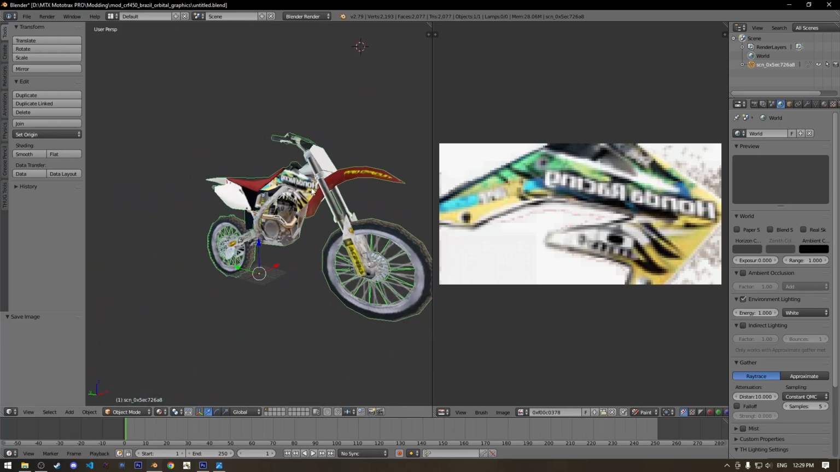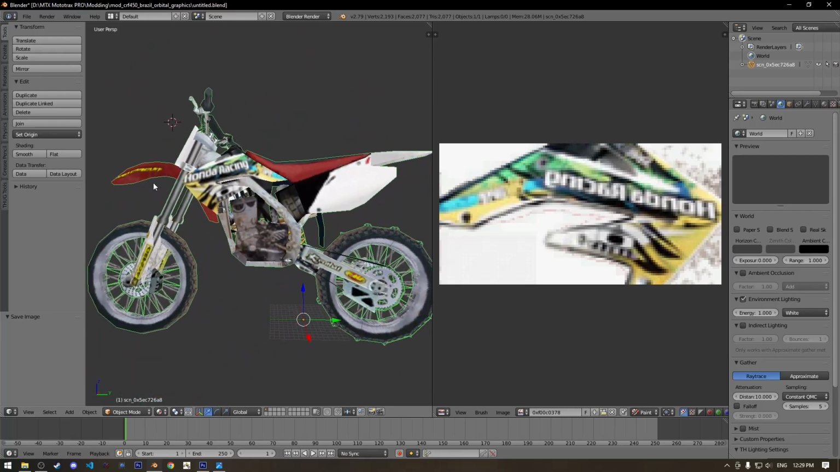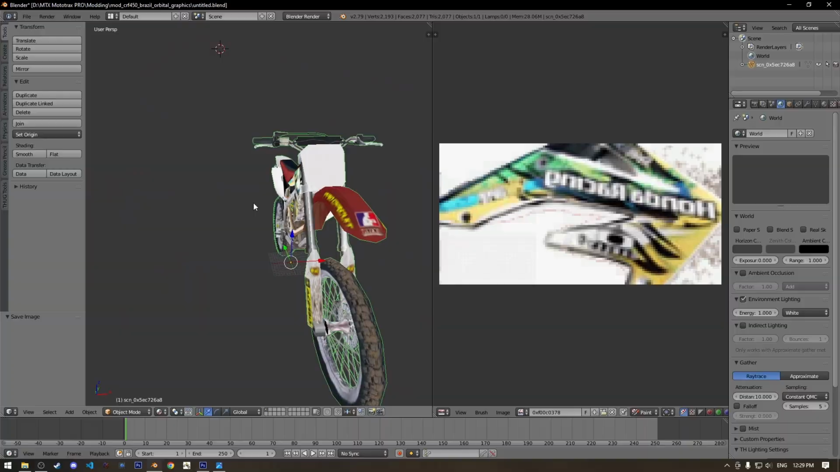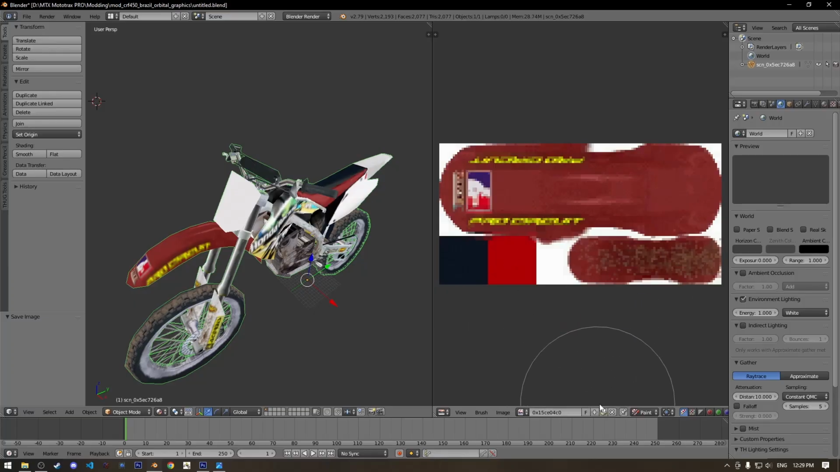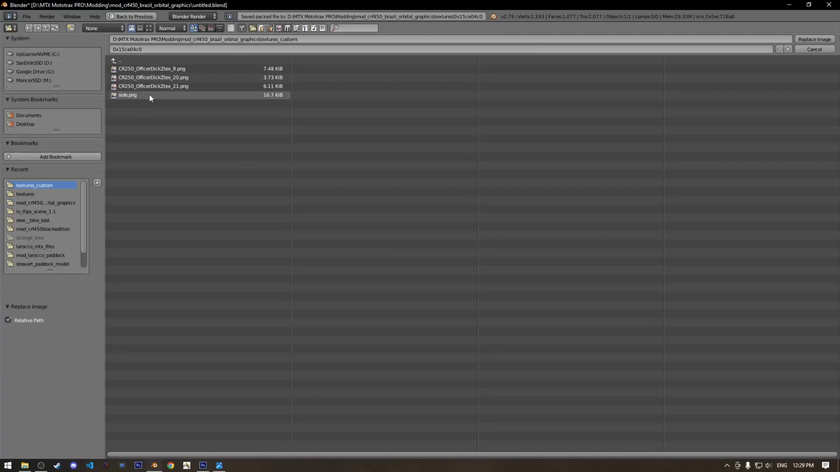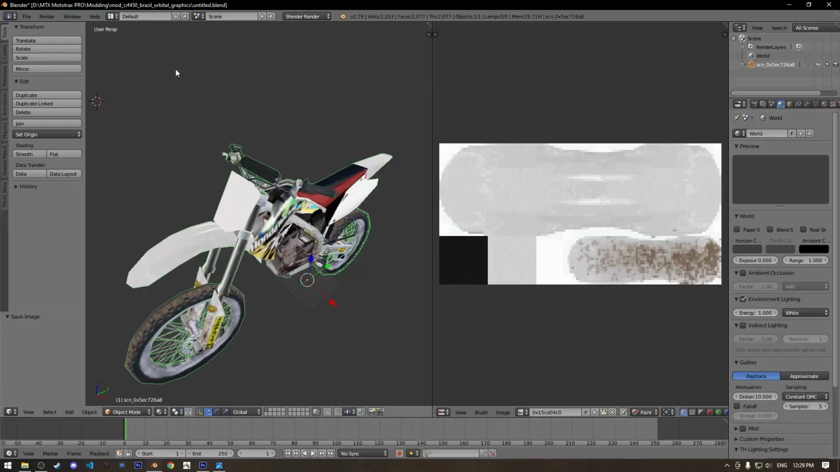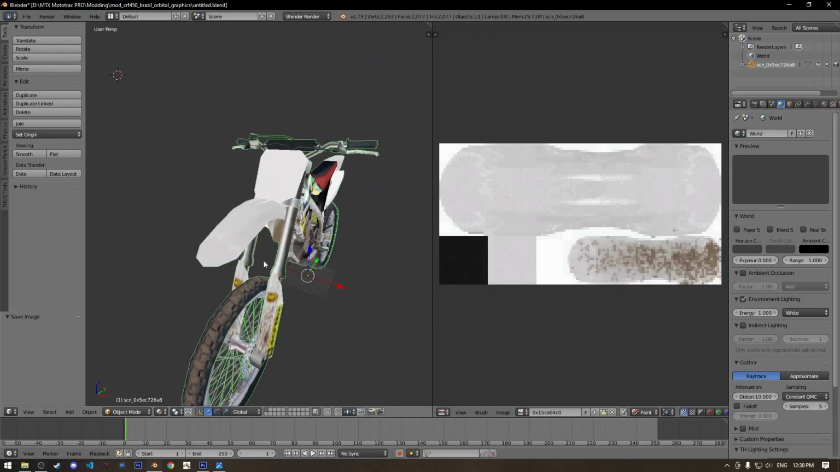Yeah, it's inverted, but I don't care. It will work for the tutorial. Let's change the front part. It's a big red one. Here, the first one. Unpack it, image. Let's replace the image. It's the 8. Okay, oh, it's getting very nice.